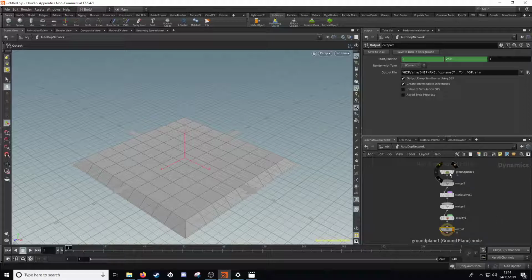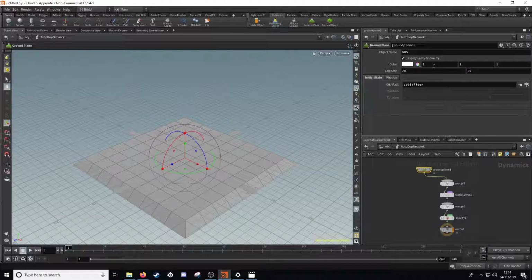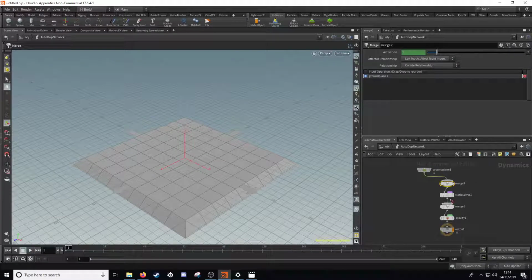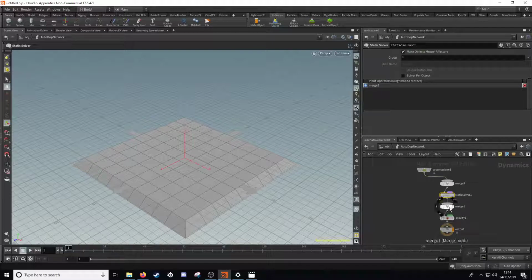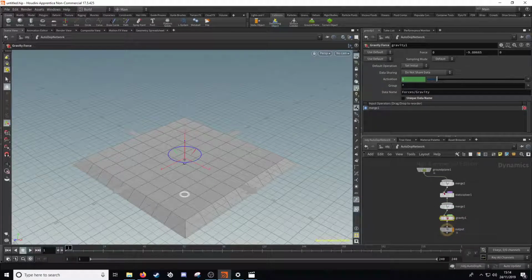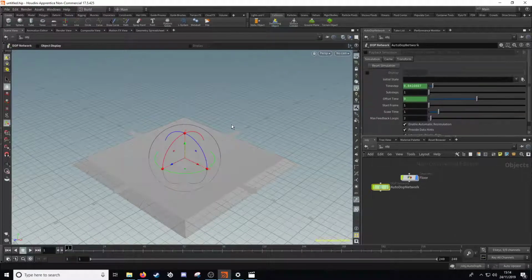So here we've got the ground plane one, where we can change the grid size and the scale. We've got merge, we've got a static solver, merge again, and the gravity tool. The gravity tool is something we will be using, but that's due to the fluids and not this effect. It doesn't matter with this. The flip fluids will all go into the DOP network.